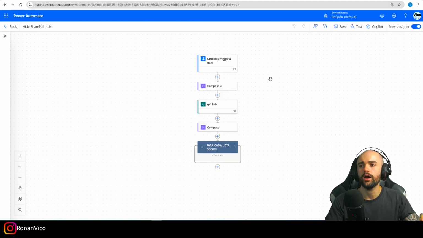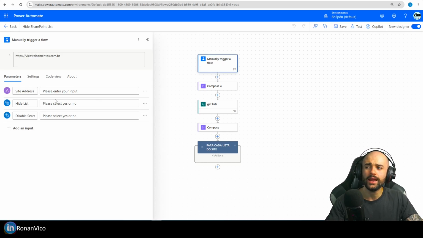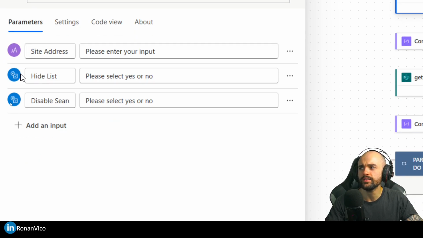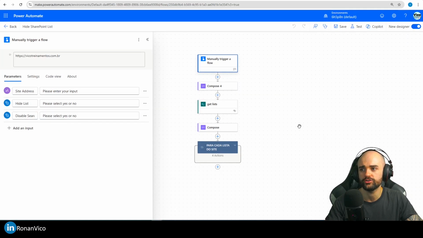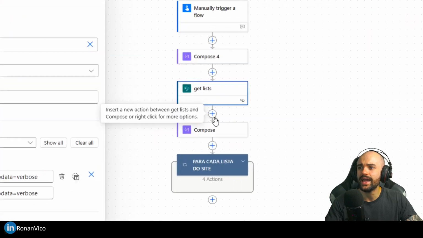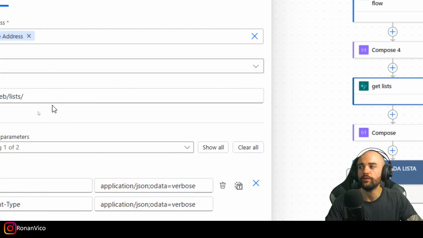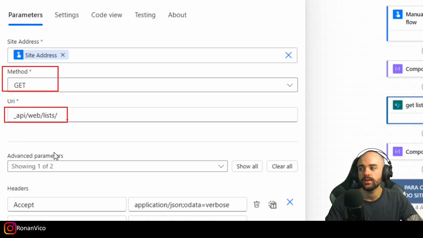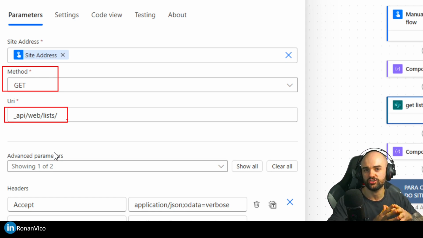This automated cloud flow is pretty simple actually. We're going to see that we have three parameters that we saw before. We have a site address, hide list, and disable search. After that, I am getting all the lists with an HTTP request on SharePoint using the method GET on all the lists, which will show us all available lists on this SharePoint.